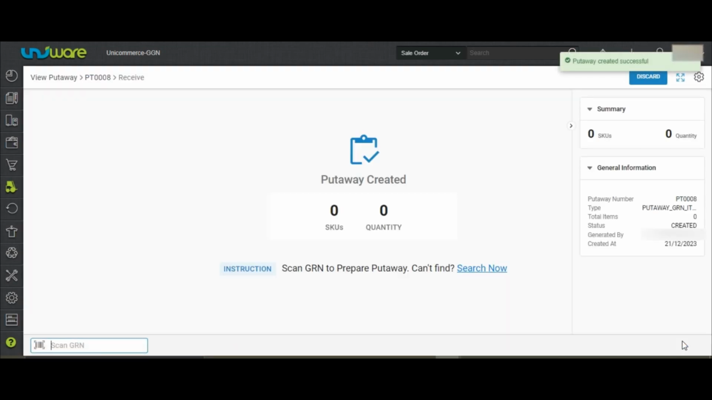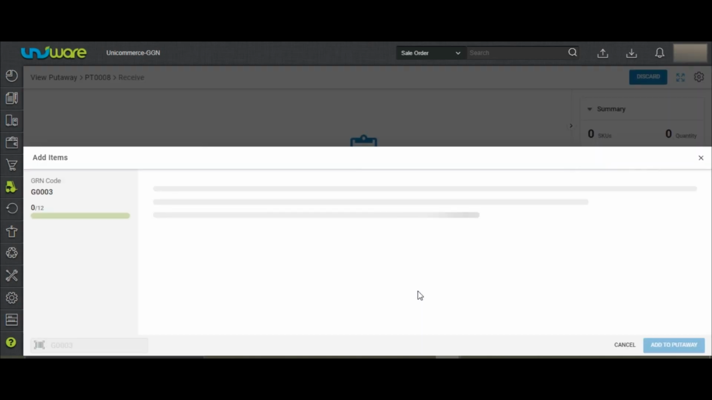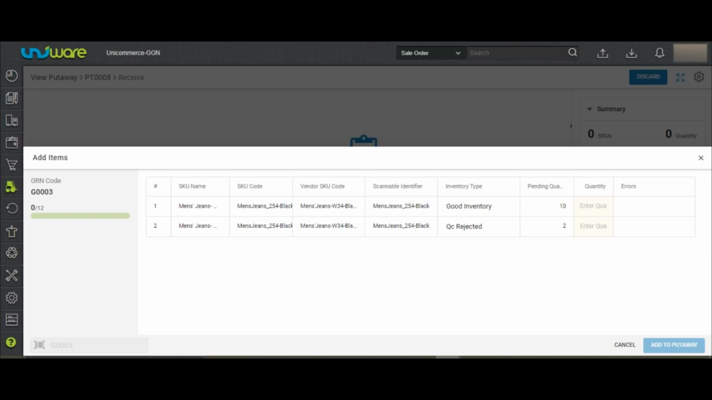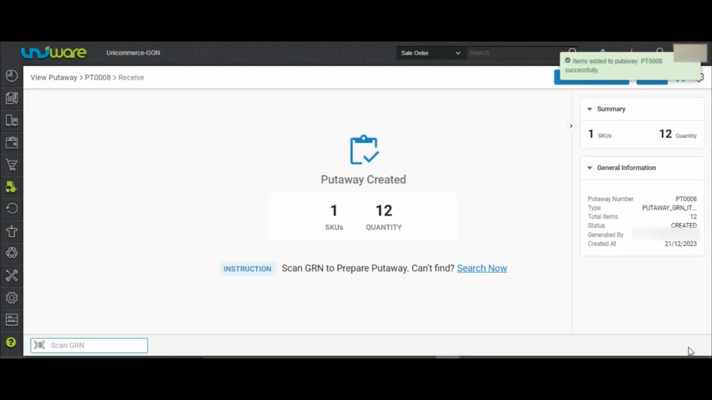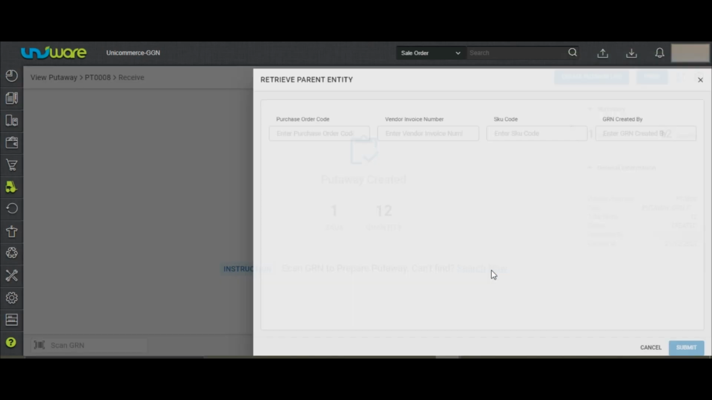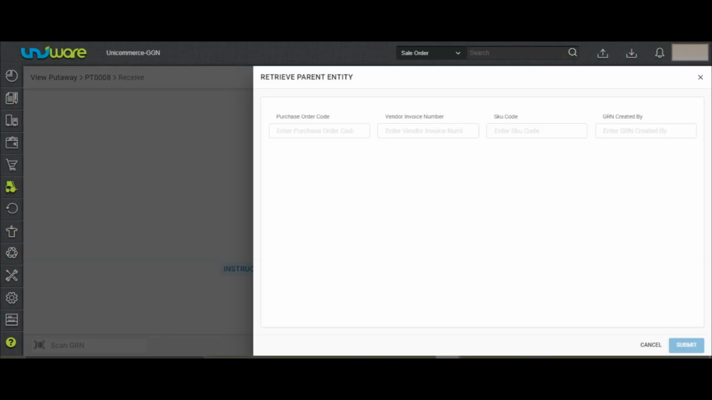Here, if you have the GRN code, you may scan it as per the usual process. You may mention the number of quantities that you wish to put on the shelf and click on Add to Putaway. However, in case you are unable to find the GRN code, you may go to Search Now and find your GRN using any of the 4 entities.